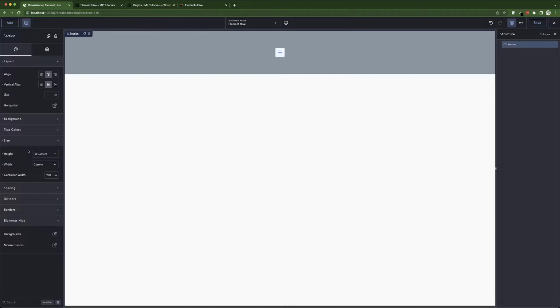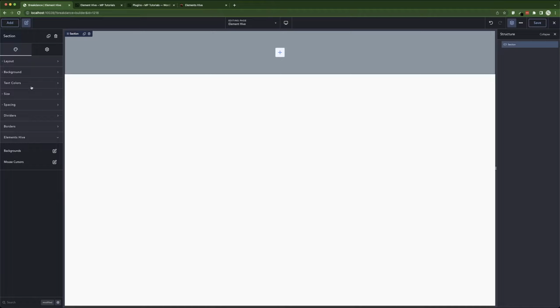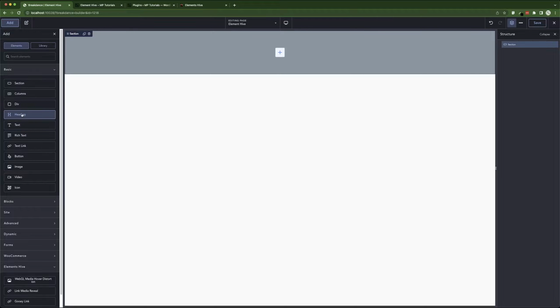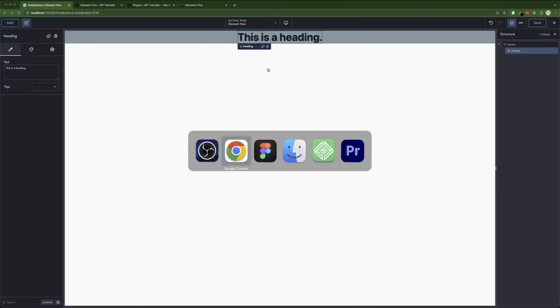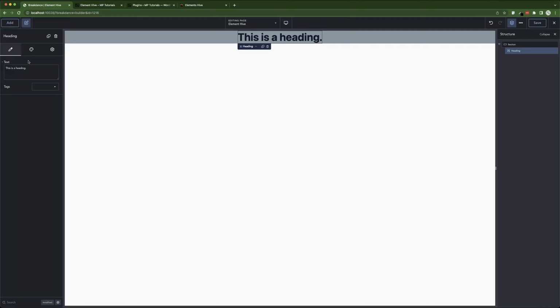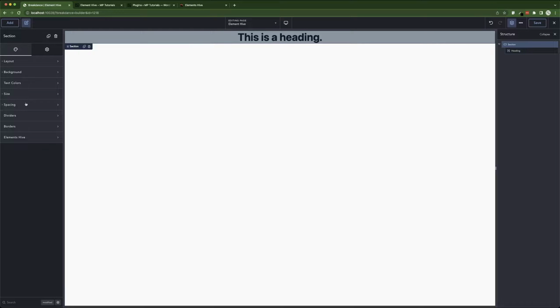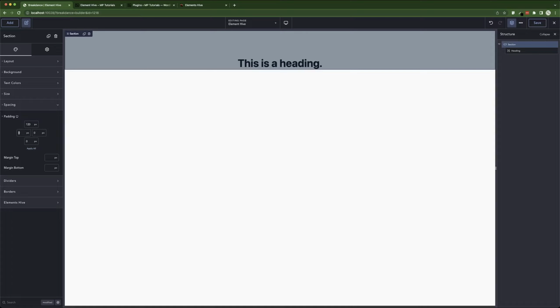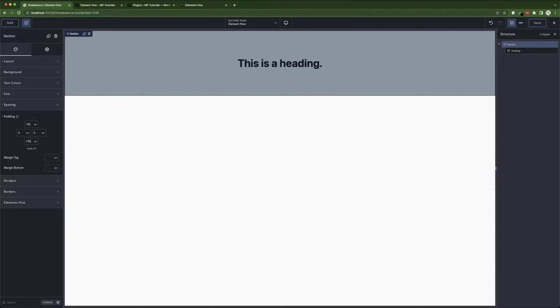In here, I already placed my element. Let's get into some of the other stuff that comes with it. I'm going to add a heading, and for this, go to Figma. I'm going to copy this. Make sure that this spacing is working. I made a mistake with this. It is the top and the bottom that should be 120. All right, that is good.